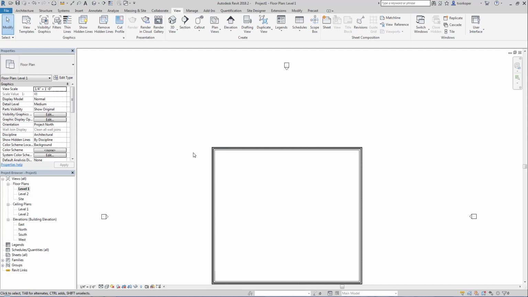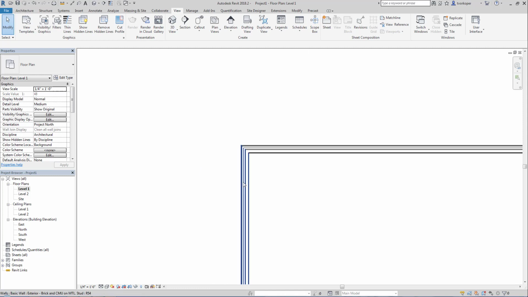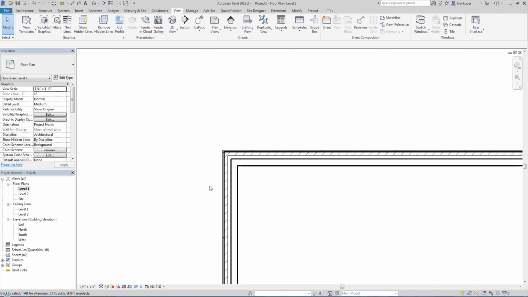A detail in Revit is a 2-dimensional drawing that is view specific. So the items that we place on that detail will not be a model or will not show up in other views other than the detail view. Let's get started. We'll go ahead and take a look at this corner here.